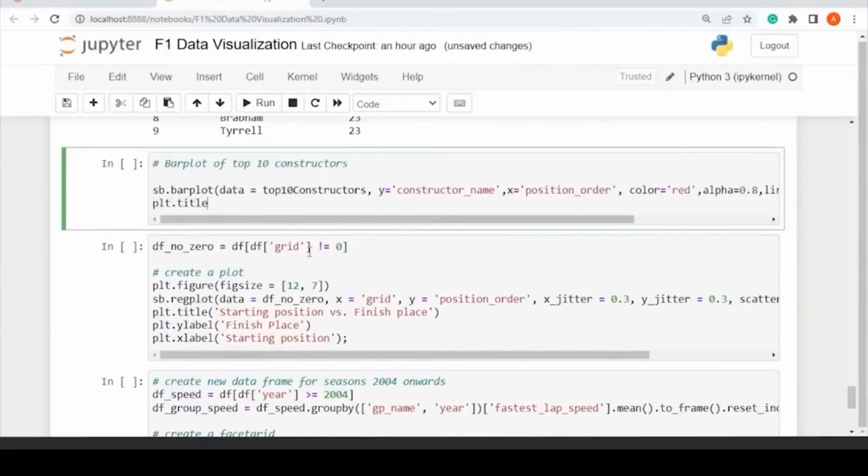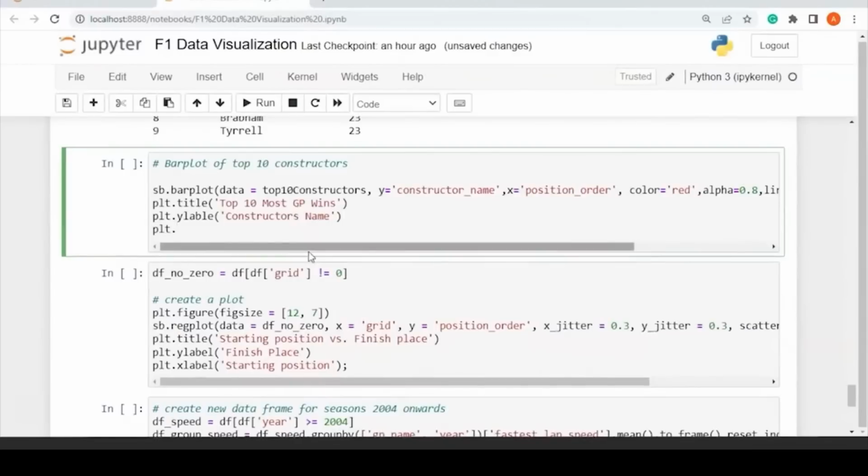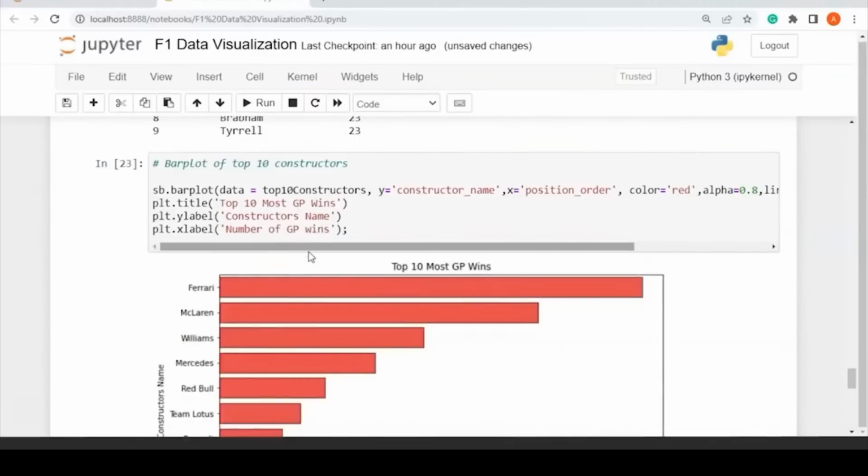Then I'll say plt.title, say top 10 most GP wins. plt.ylabel would be constructor name, and I'll have plt.xlabel as number of GP wins. Cool. Let's run it. There you go.